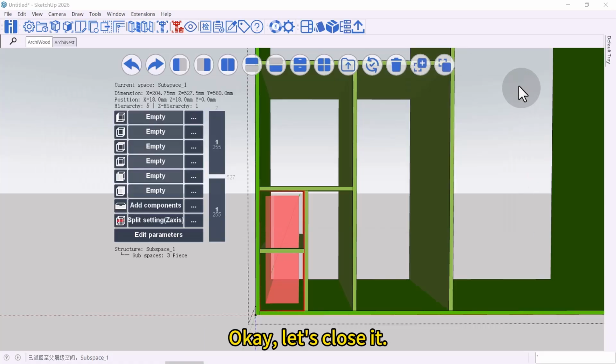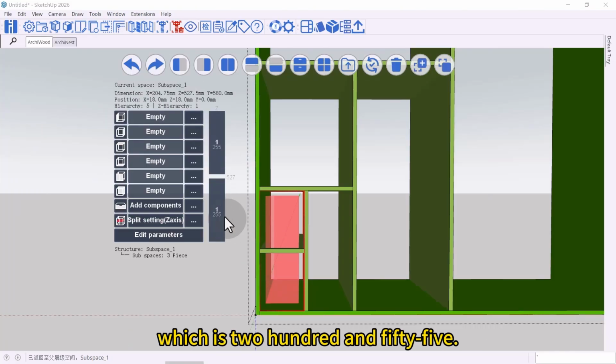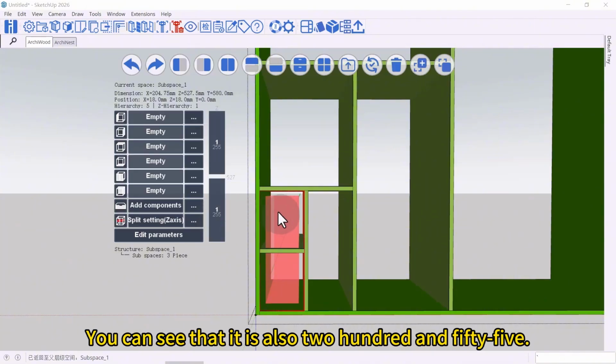Okay, let's close it. And then, we can see a detail. That is, in the left panel area, there is a 1 here, and there is also a 1. It will also display the current inner space, which is 255. You can see that it is also 255.